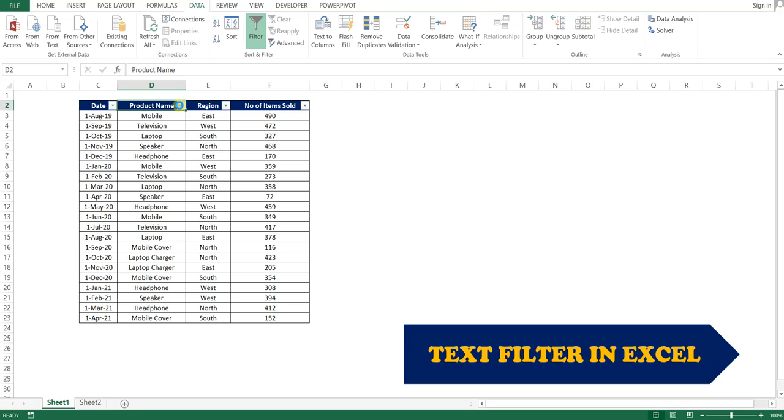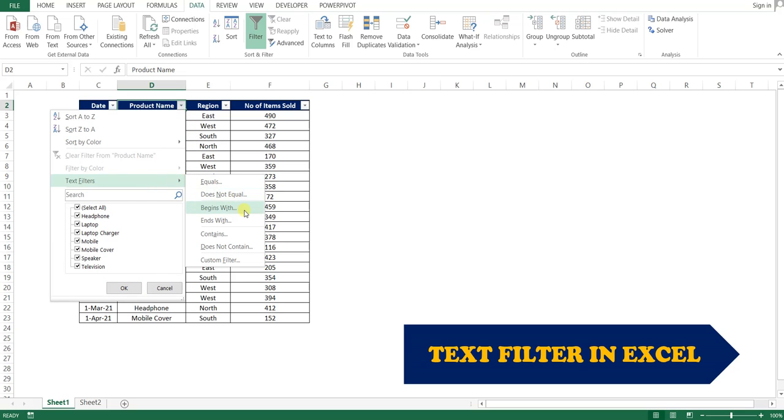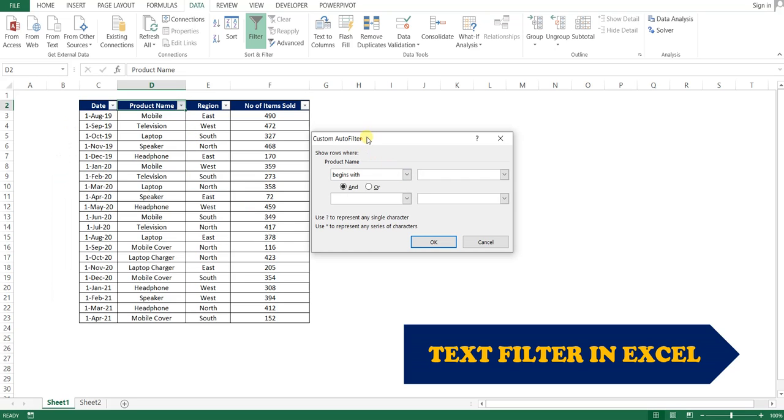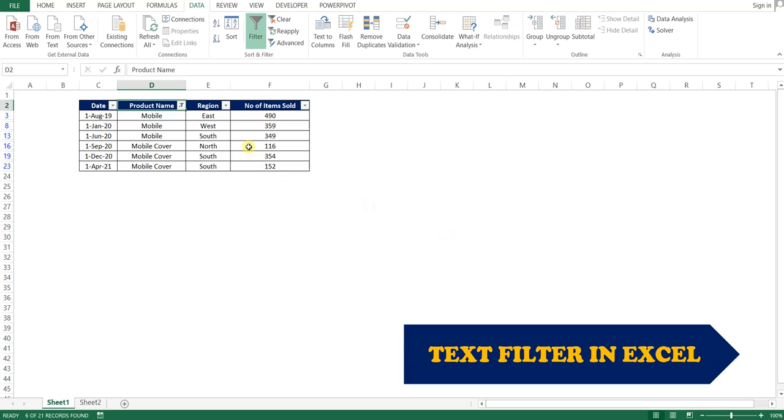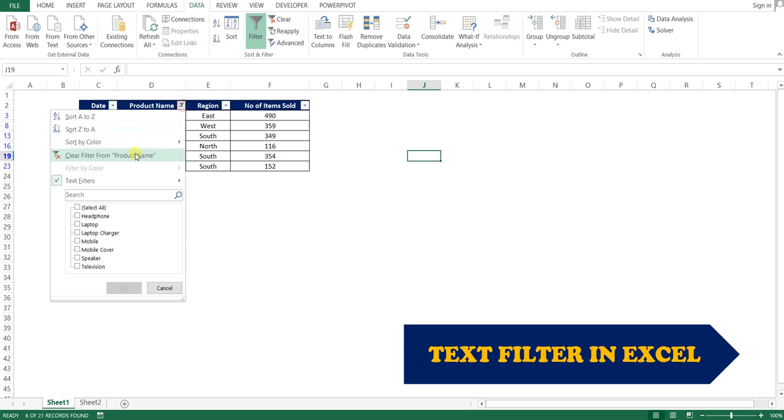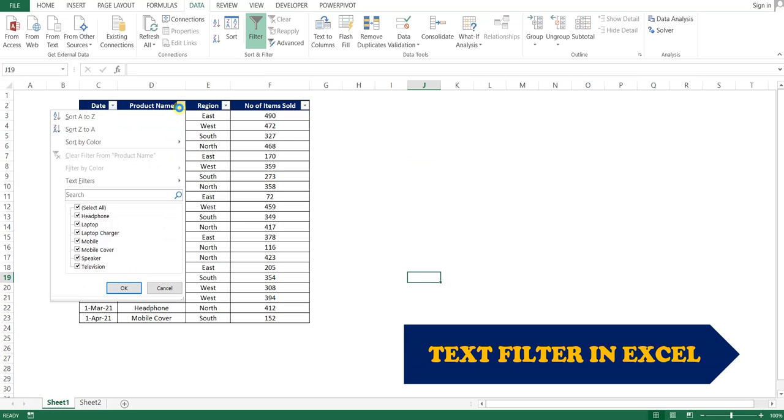Now the next option is Begins With. We can filter the values which begin with the letter M. If we input the letter M, it means we filter the values which begin with M. Once we click on the OK button, we can see that all the products which begin with M, for example mobile and mobile cover, are filtered on our screen. Once again we will clear the filter.